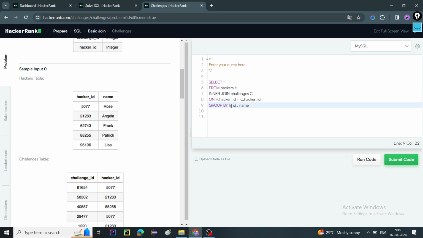Before that, what I've given is HID and name, but we have not created those yet. For that, I'm going to give h dot hacker ID as HID and h dot name as name. In addition to that, what I need is count of challenge ID, because based on this only we are going to perform all those things.